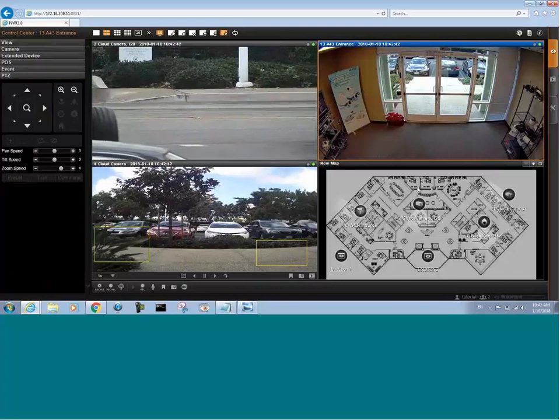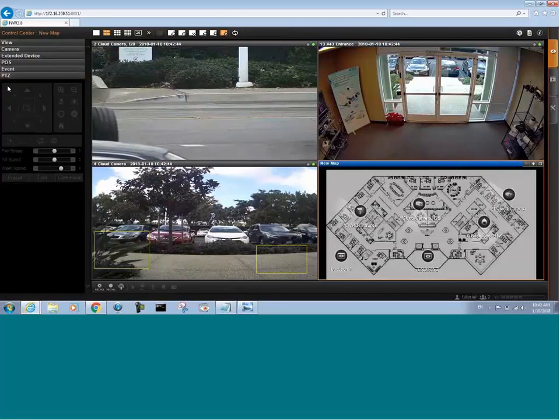If a particular camera does not have PTZ functions, you will see it grayed out like this. As you can see right now, I'm selecting the map in the bottom right corner. It's highlighted in orange. That's why the PTZ panel is not lighted up.